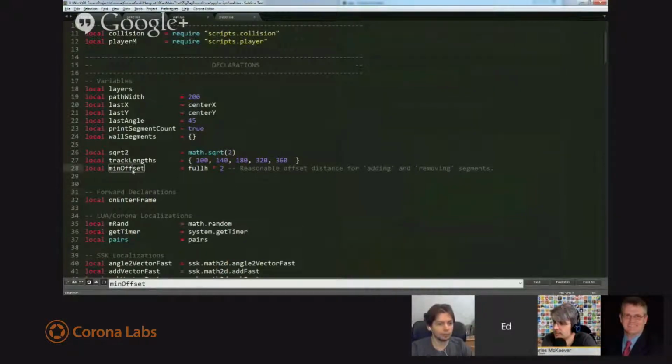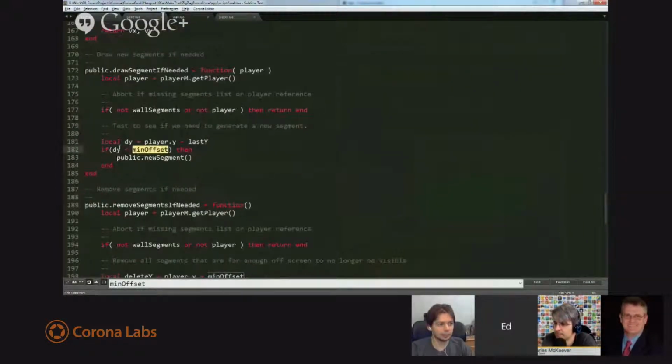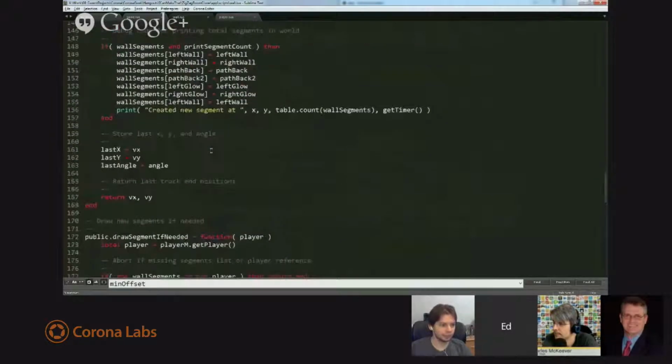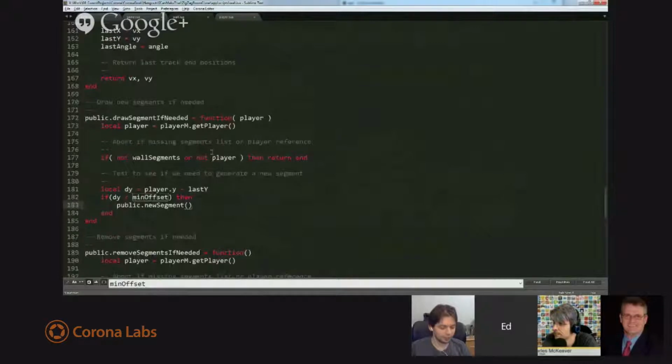Let's go ahead and find that again. So as soon as dy is less than that minimum distance, I call the draw segment code, which we talked about last week and the week before, which automatically knows where the last ending Y was. It selects a random hallway length, knows the direction to draw it in, left or right, and it draws that segment. And that's basically all there is to it.